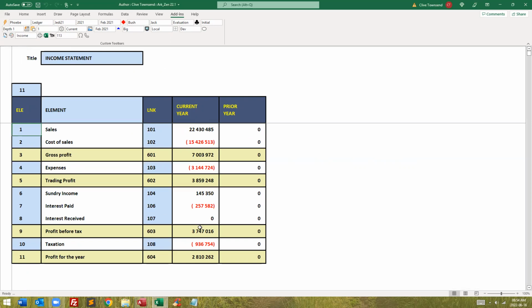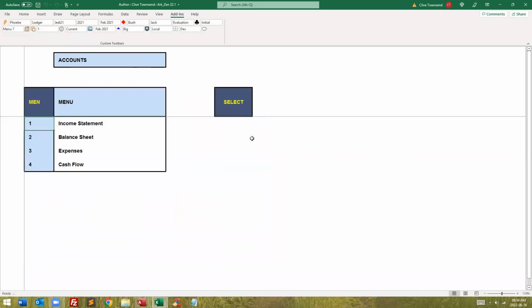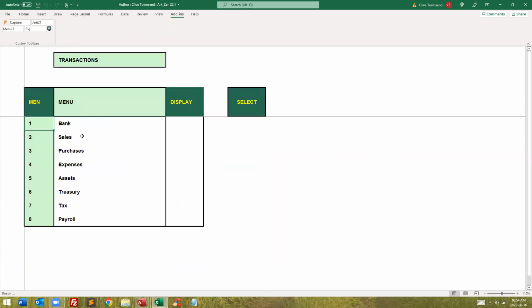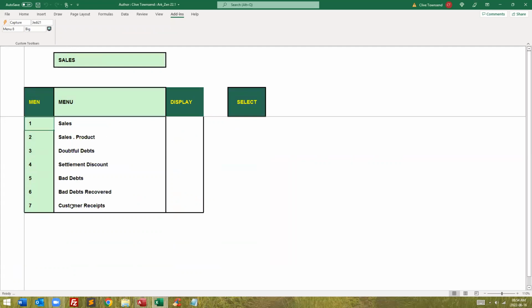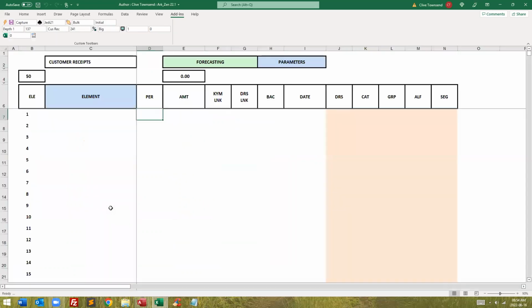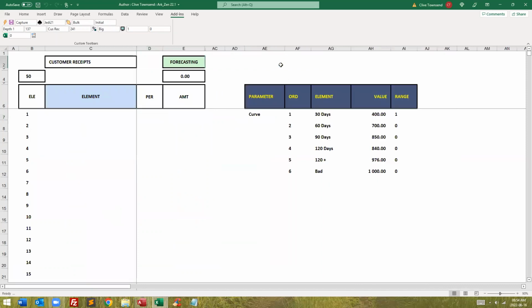But now this is only the income statement side. What I want to do now is my cash flow side. So I'm going to go back again into the system now, and I'm going to do the cash flows. I'm going to simulate the cash flows. And let's go back to sales. Down here, I've got my customer receipts. Now, this is quite an interesting one. And let's go and have a look at our parameters here.